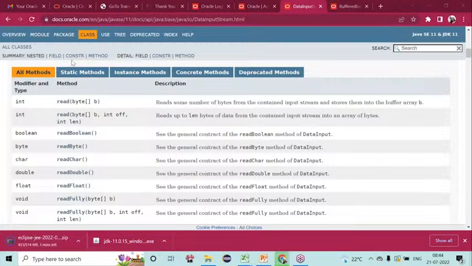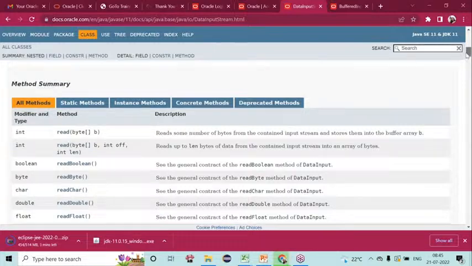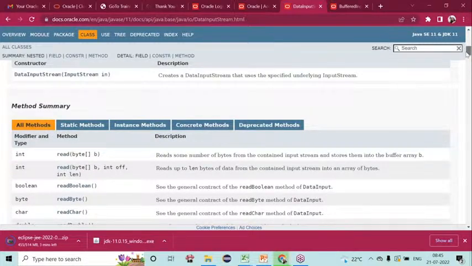Sir, one doubt. What is this? Here field, constructor, method. Here also field, constructor, method is there. Fields is nothing but... I said, right, inside that, classes will have fields, constructors, and methods. I said, right. See, scroll up.